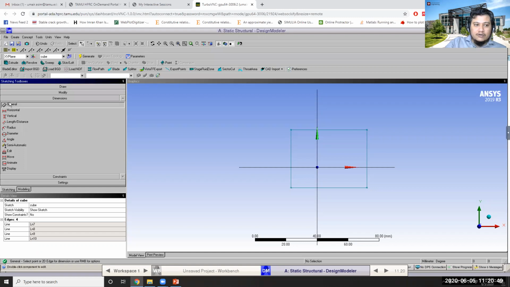So there's a thing called general. What general does is, if I have general selected and I click on this line, it is going to give me the length of this line, or the edge. If I have an arc drawn here and I click on that arc while general is selected, the radius will be added to my system. So general is a general tool for adding any dimension.